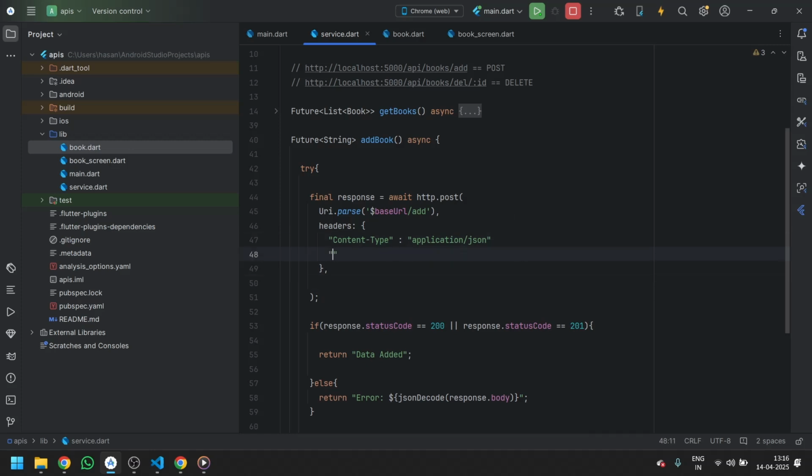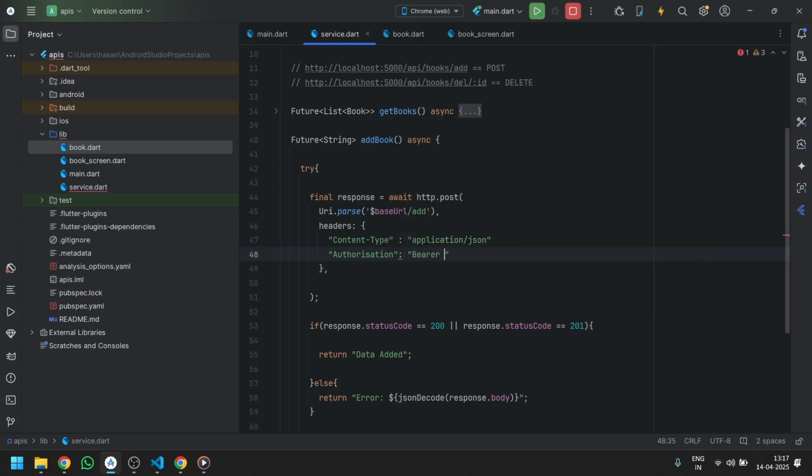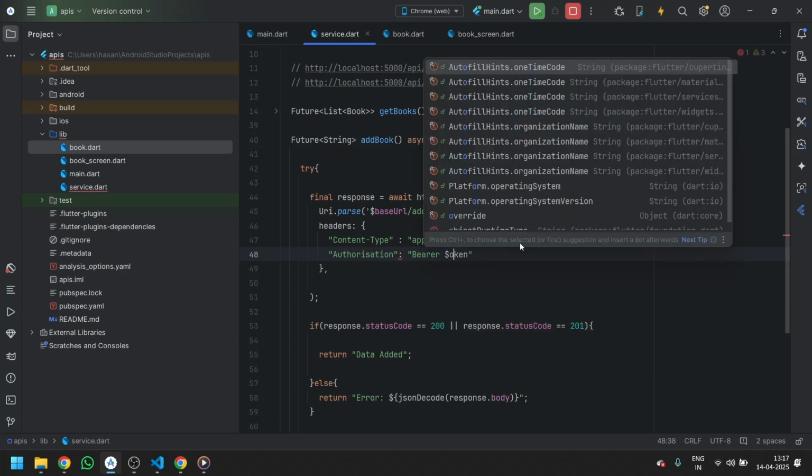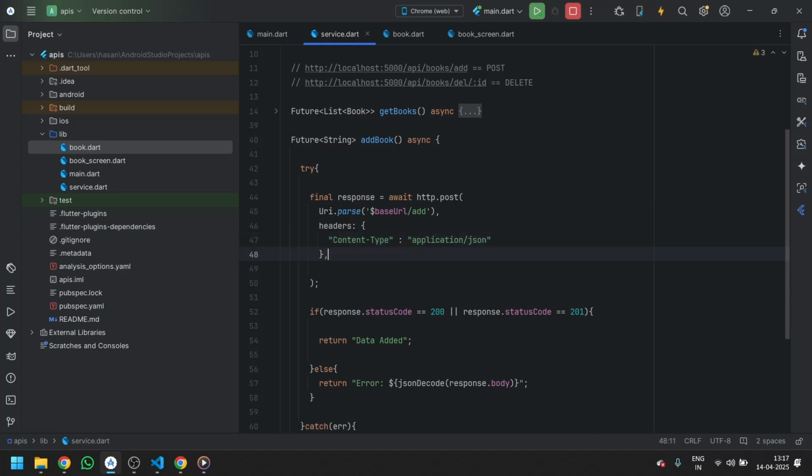It is also used when we have tokens. Whenever you have a token, you have to write authorization over here, and depending on whether you have a bearer token, you just have to write whatever the token is over here. Just make a token string field, and it will run. If you have tokens, you have to do this. If you don't, you don't need it. I don't have any token right now, so I'm not using it.